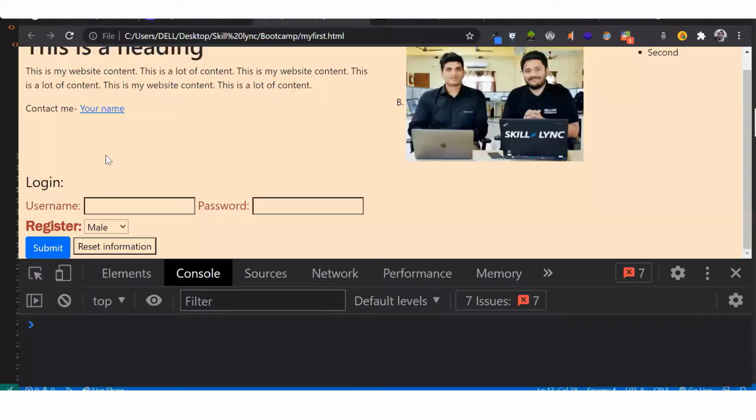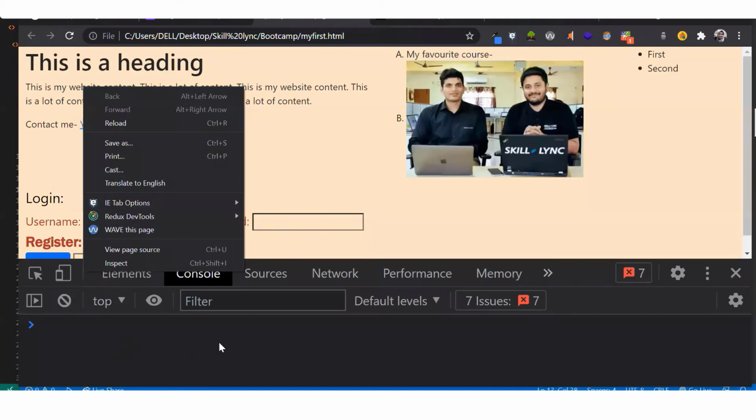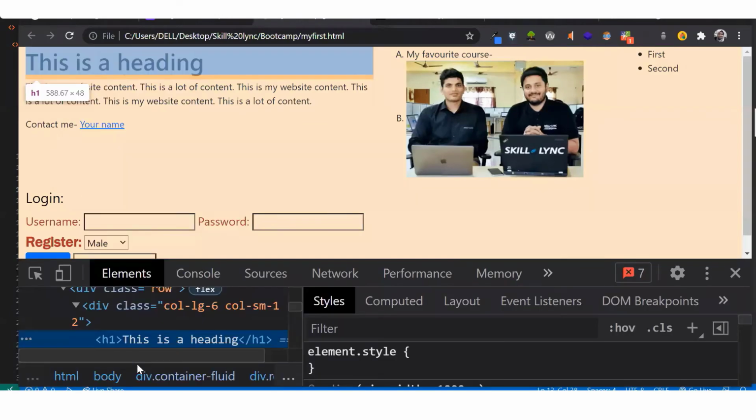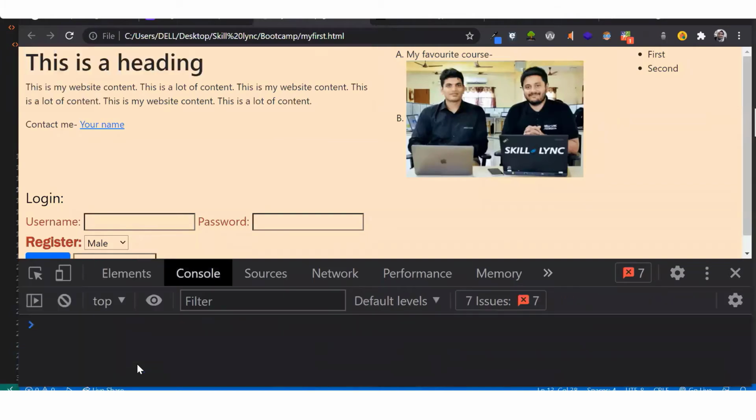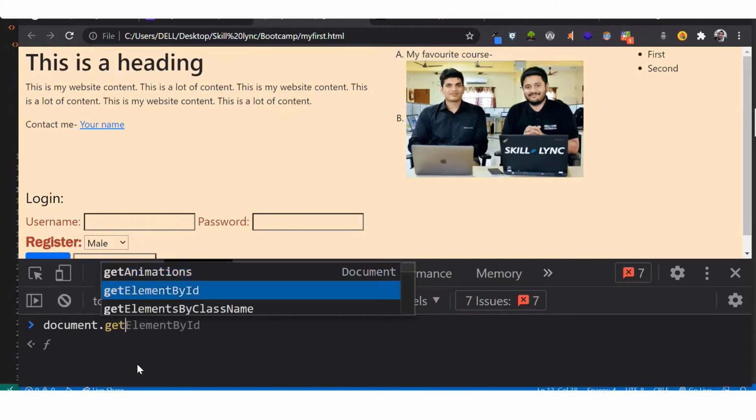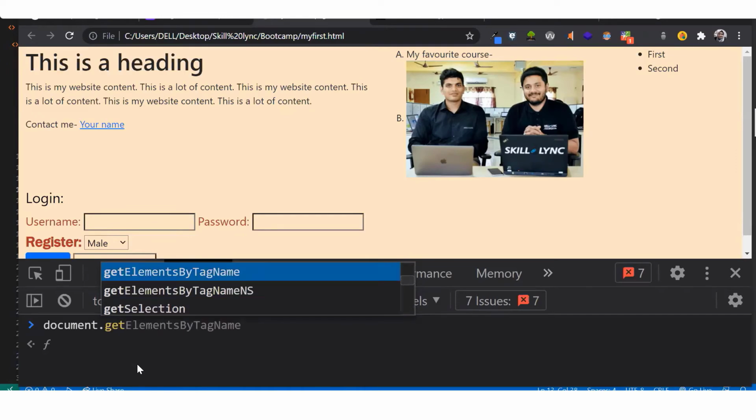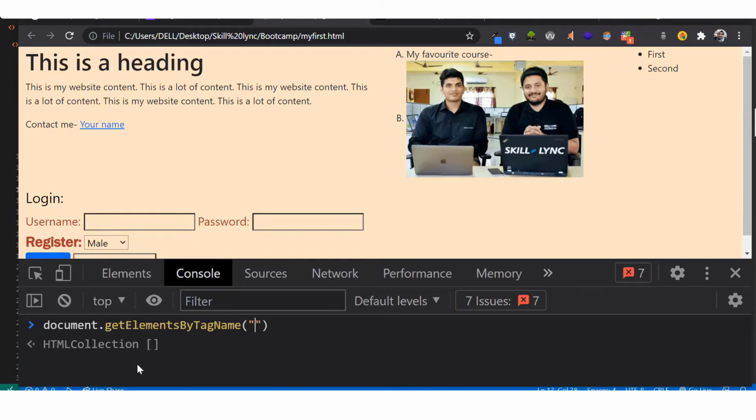Now, if I want to change some value, so let's say, for example, if I just do an inspect over here, and now you can see that in H1, this is a heading is there. I want to change the value in H1. So what I would do is I can simply select that element in my document object model. And how do I select that element? What I can do is I can do a document dot getElementById, by class name, by name, by tag name, so many options. Okay. Let's say I would do by tag name. And in this, I would put H1.